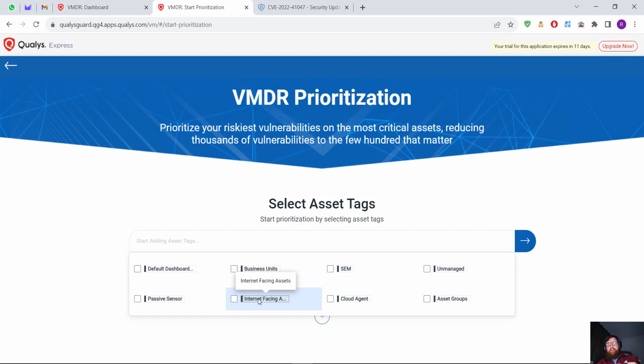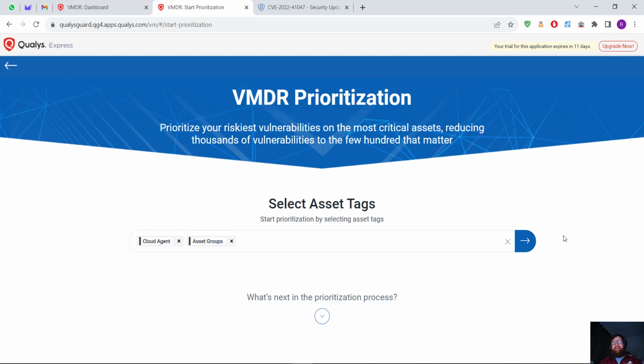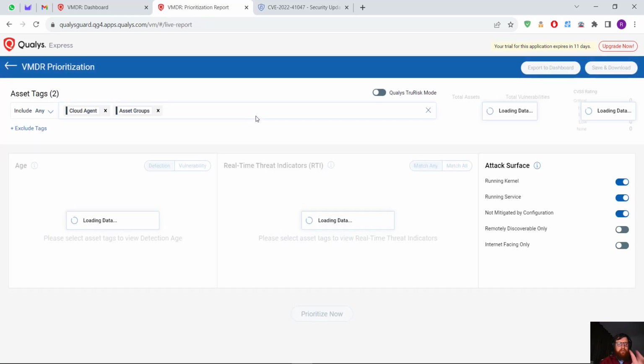Okay, we have to prioritize these ones because the vulnerabilities are high risk. Okay, but in this case we don't have any. So I'll select cloud agent and then asset groups because it's the ones I have. Okay, I don't have any domain name, so I'll select and done.